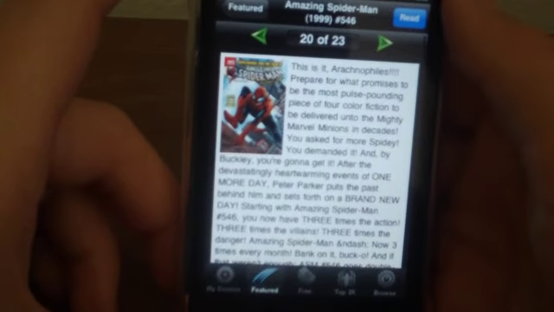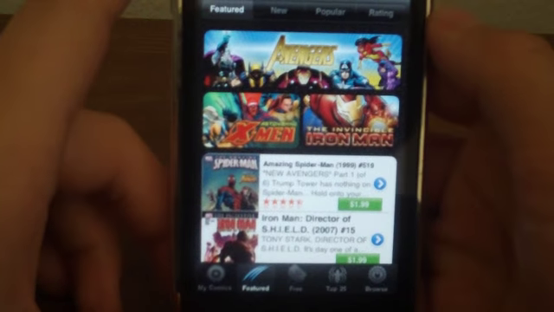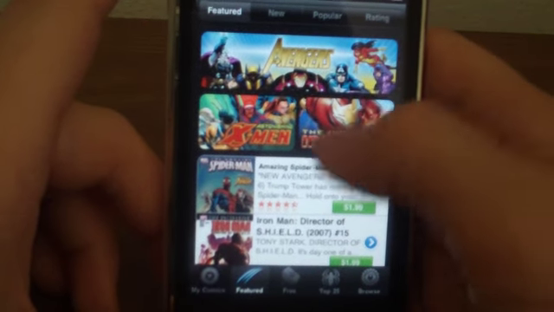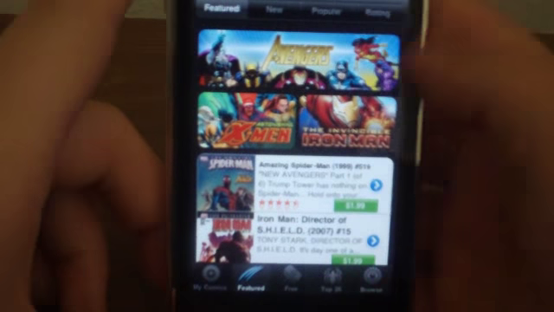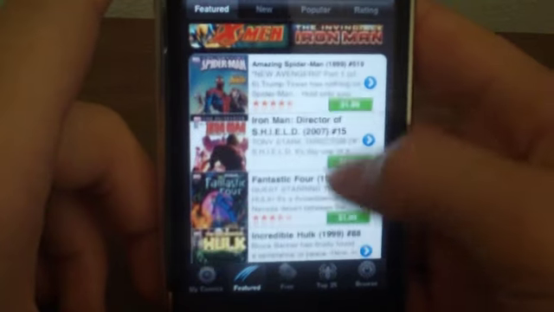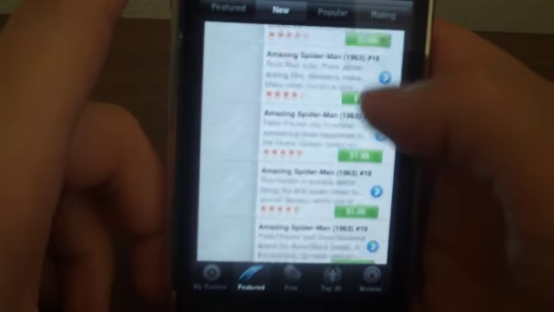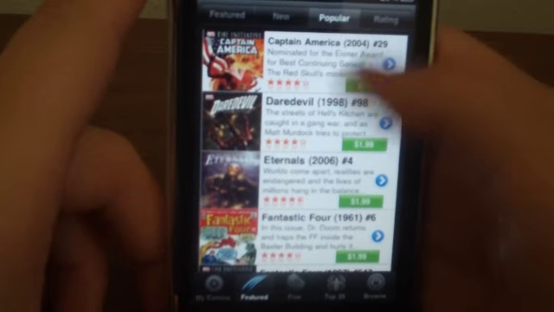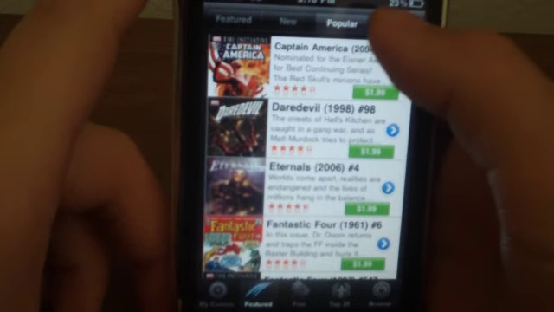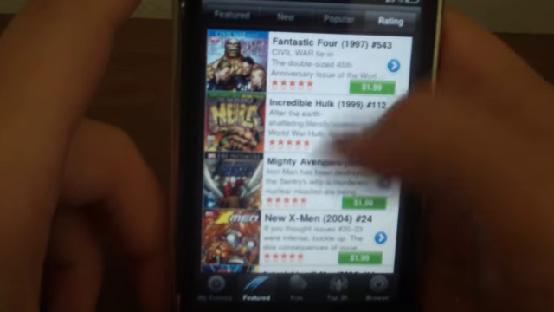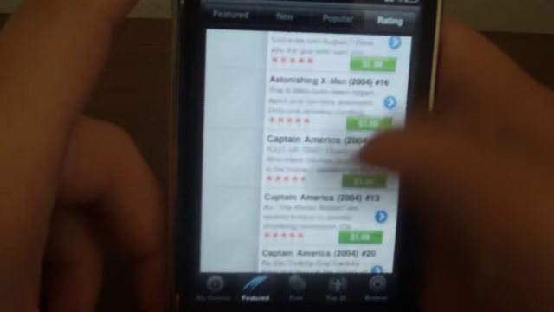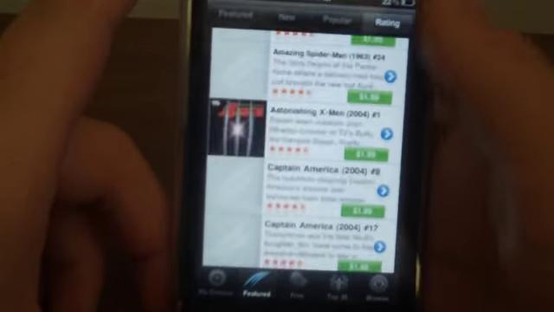Anyways, the next section is Featured, and this is the section right here. This is the part that kind of looks like the App Store, where there's a featured section, new, popular, and rating. And then there's some featured apps over here, or comic books in this case. Next is New. So these are the new ones from April 1st, 2010. Popular. Anyways, rating. This is by the rating, so the first ones are the 5 stars, all the way down to 1 star if there's any.